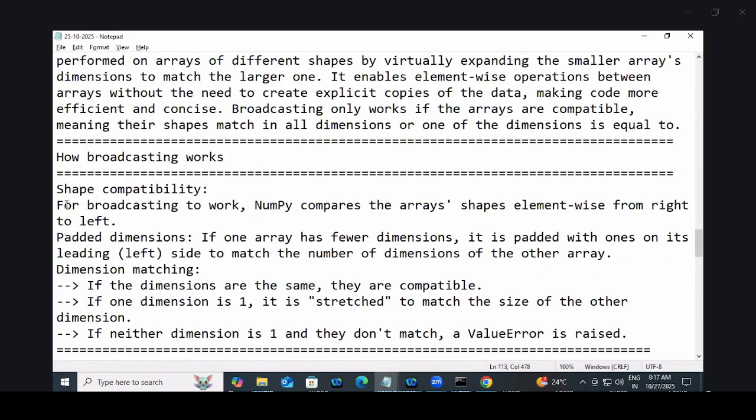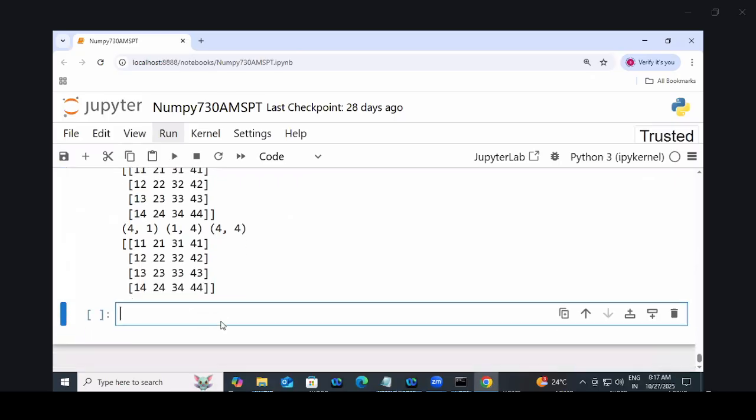See here, for broadcasting to work, NumPy compares the array shapes element-wise from right to left. It pads the dimensions and then checks compatibility. For broadcasting to work, NumPy compares the array shapes element-wise from right to what? Left. Right to left.